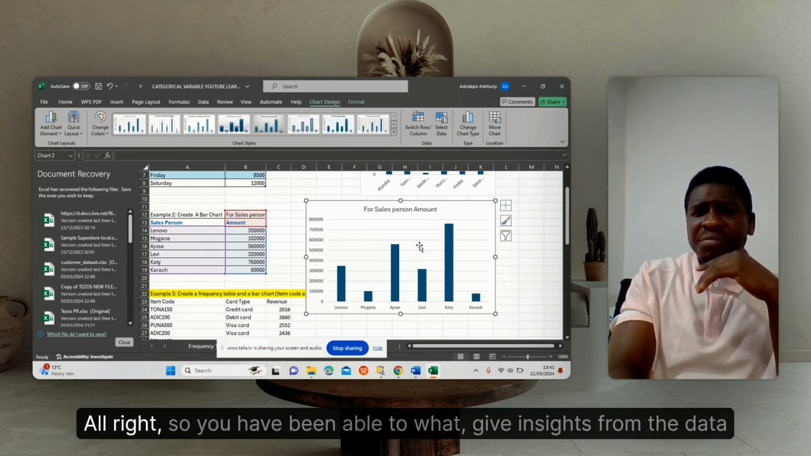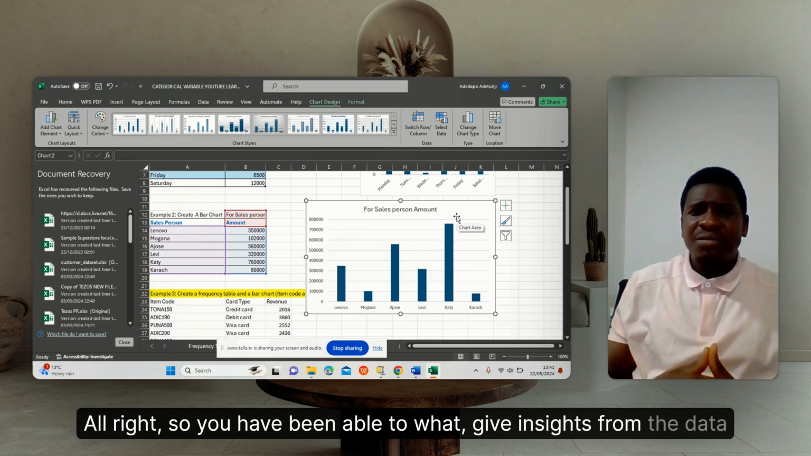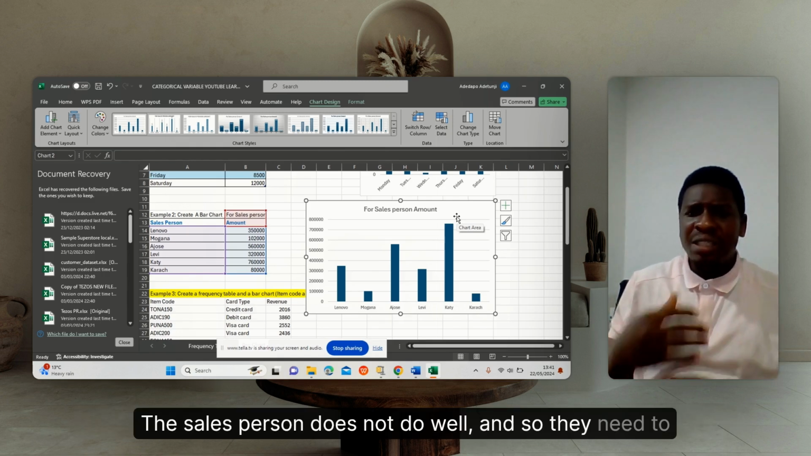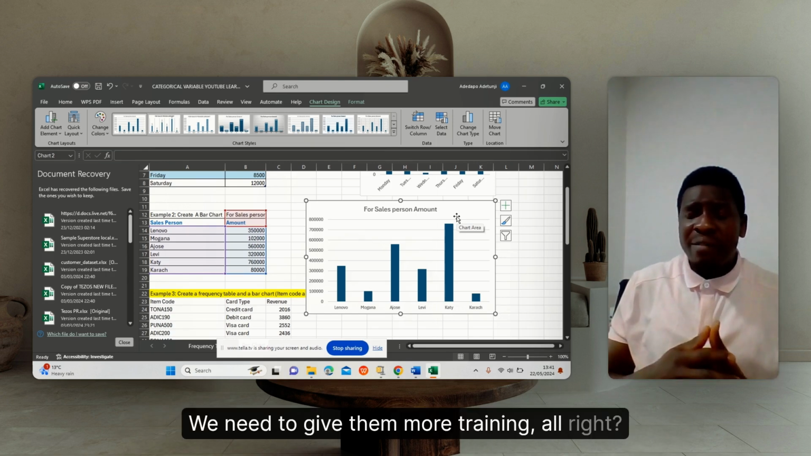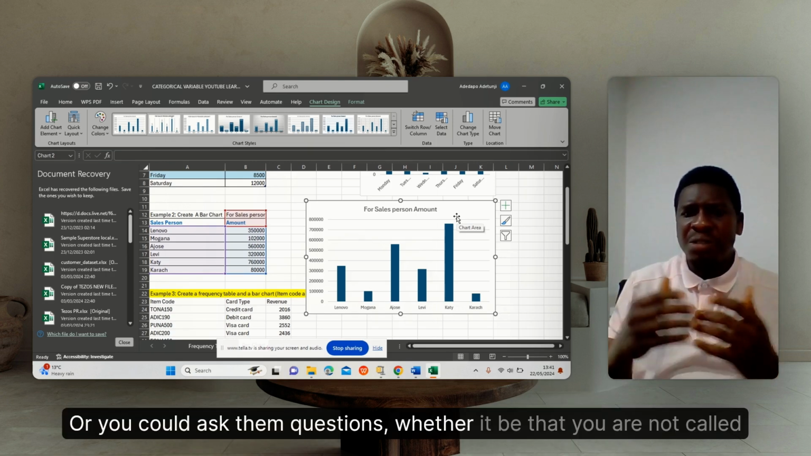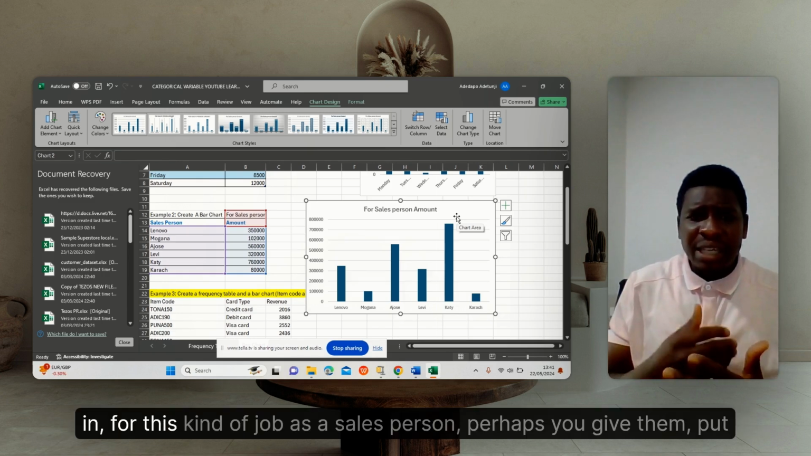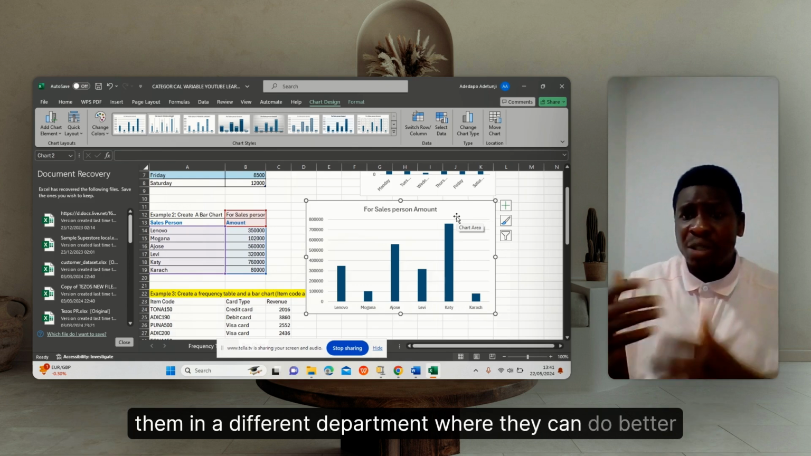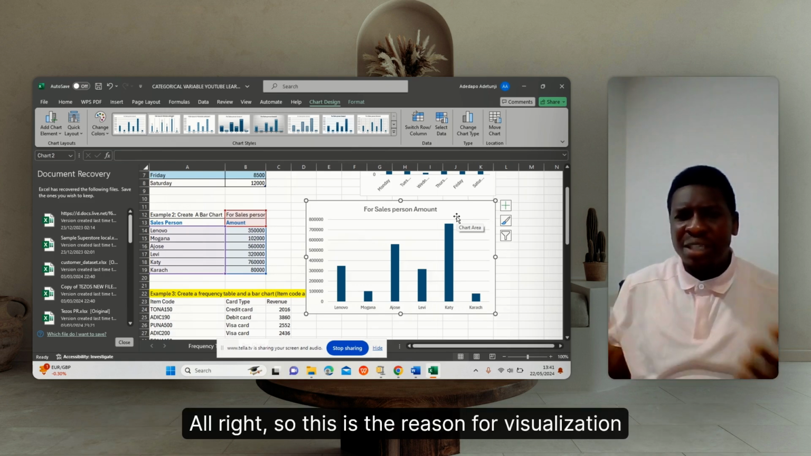So you have been able to give insights from the data. You know the salespeople that are not doing well, and so we need to give them more training, or we could ask them questions. Could it be that you are not cut out for this kind of job as a salesperson? Perhaps you put them in a different department where they can do better. So this is the reason for visualization.